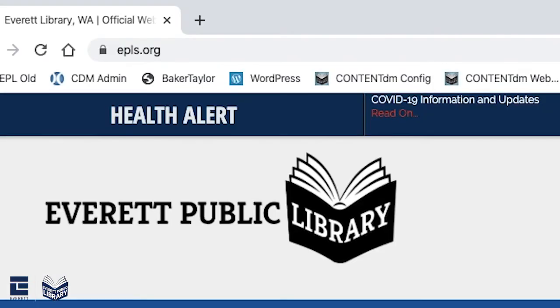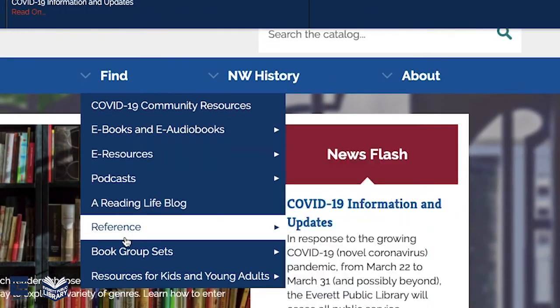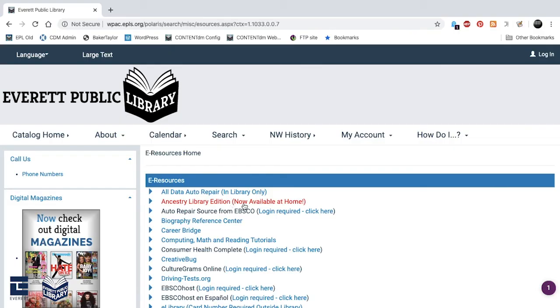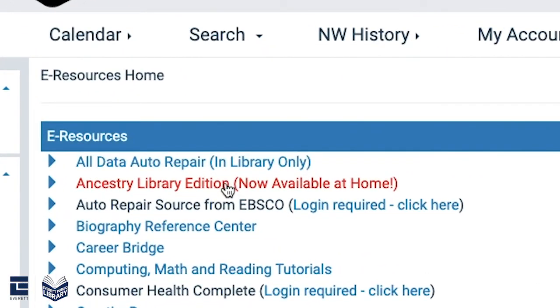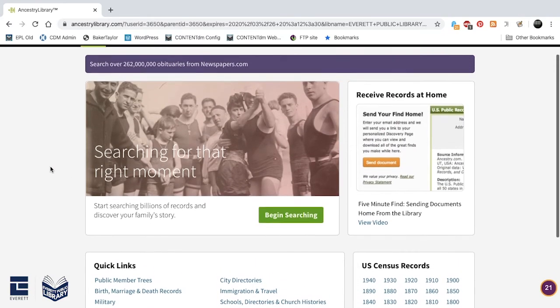First things first, you're going to want to go to epls.org. Go to the Find bar, navigate down to e-resources, to research databases. And it's going to be the second entry on the list, which is convenient. You're going to see a login window. I'm already logged in with my card information, so you're just going to put your card number and your PIN in and then hit enter and it'll reroute you to this website.